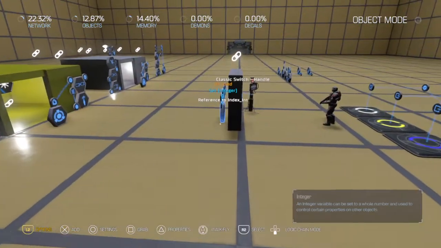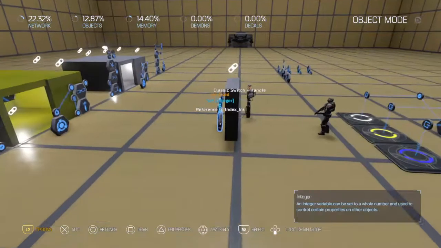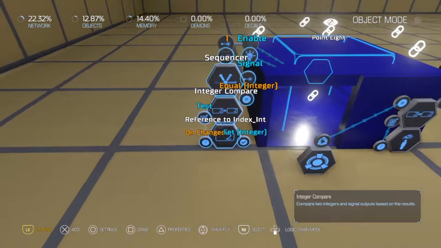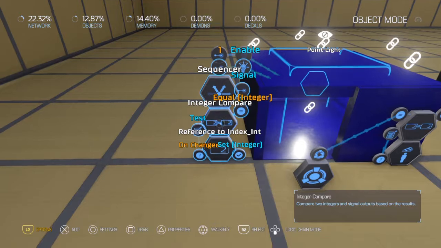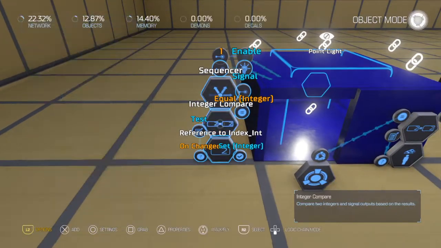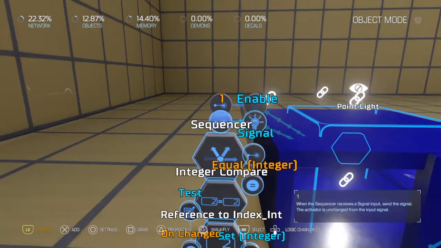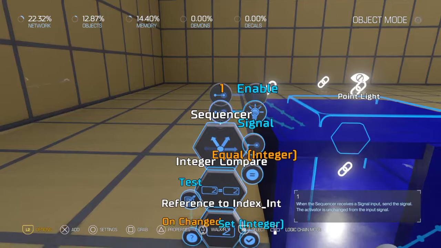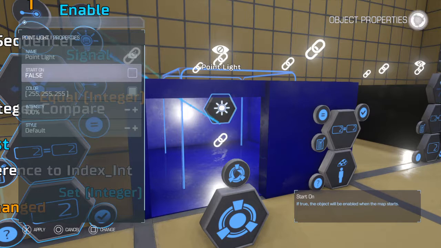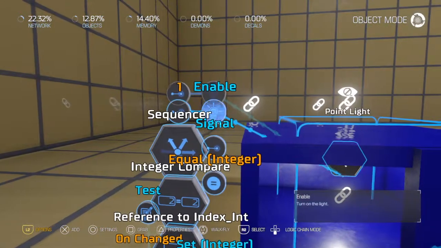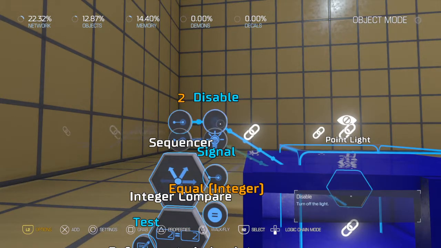So anytime we set this to 1, it has to change, so it must be any value other than 1 in order for that on changed to occur. So we set it to 1, it would be 0, change it to 1, so on change comes out, it checks, it is equal to 1, so this equal output happens. In this case, we're signaling a sequencer, and the index 1 of the sequencer, the first output for this sequencer, is going to turn on the light. I have these off by default. If you want them to start on, the first signal you would want would be to disable the light.